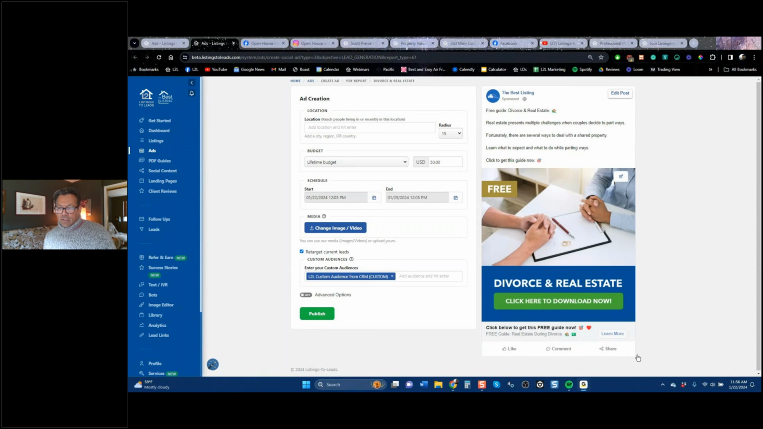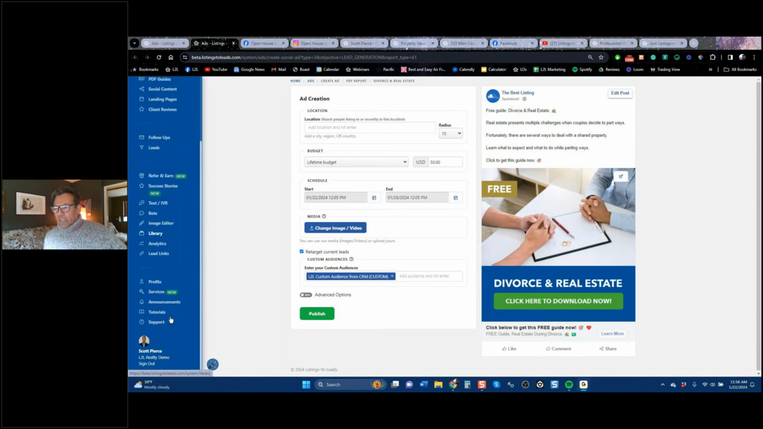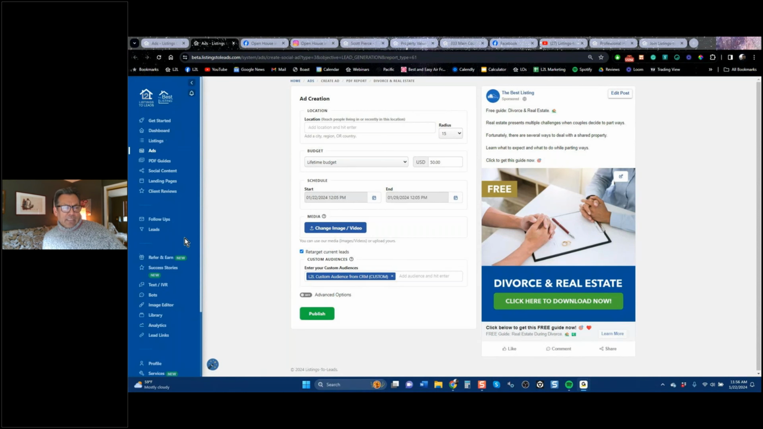I thought I had a question here. Let's see if I missed it. Can we do retargeting on Facebook with PDF guides? Yeah. You set up retargeting on your profile page. I didn't talk about that, Liza, because it's over the head of most agents. But yeah, on the profile, there's a place to add all that.